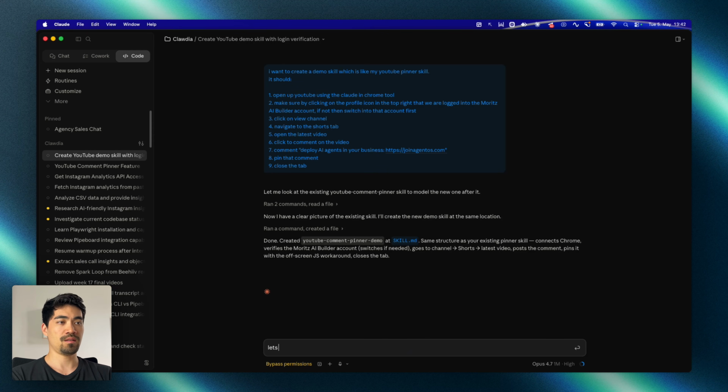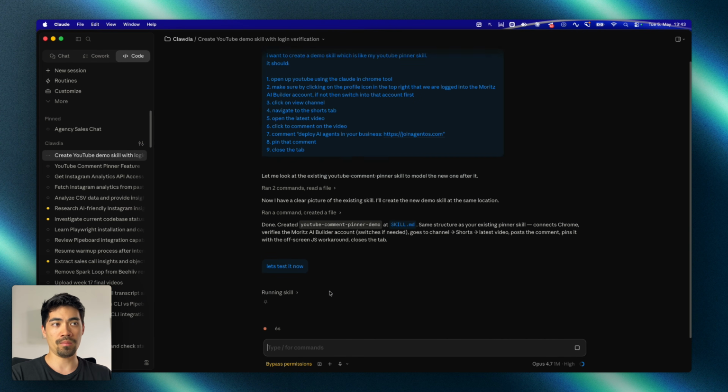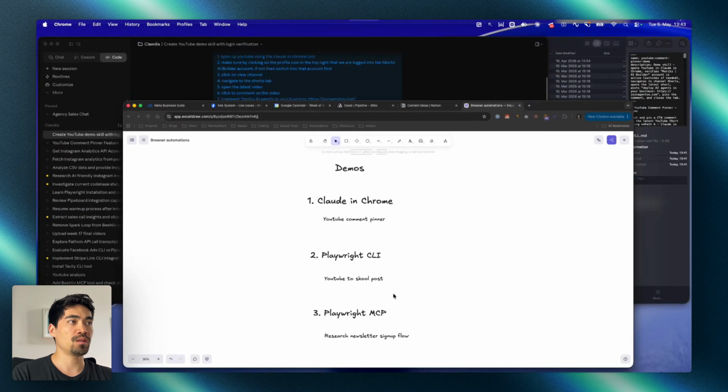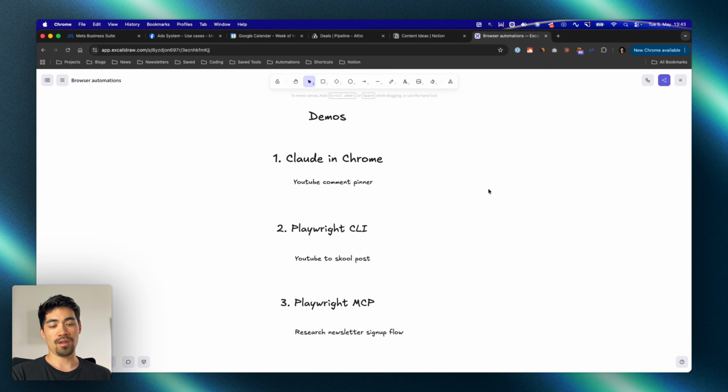So let's test it now, and then we can see if it gets stuck. Very likely this one will work because I've tested it before on my original one, so it kind of just mapped that. But if you create one completely from scratch, then it's likely that it might fail once or twice, and then you have to correct it and just tell it to modify the skill.